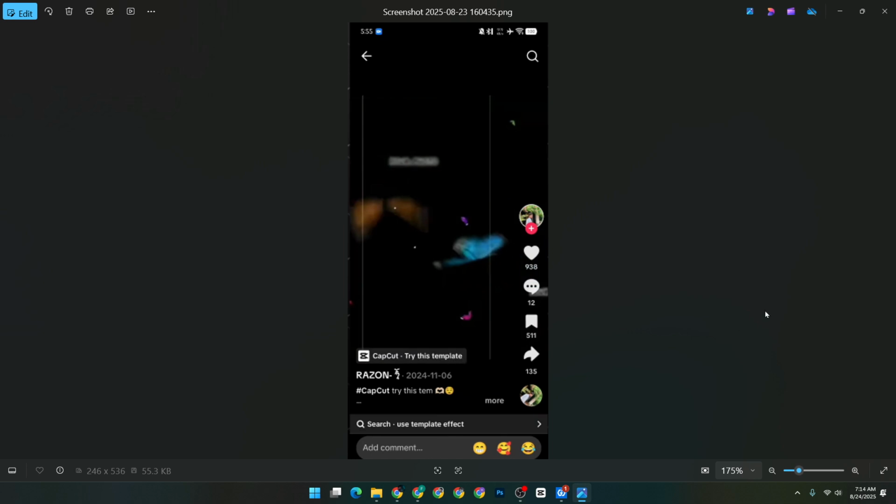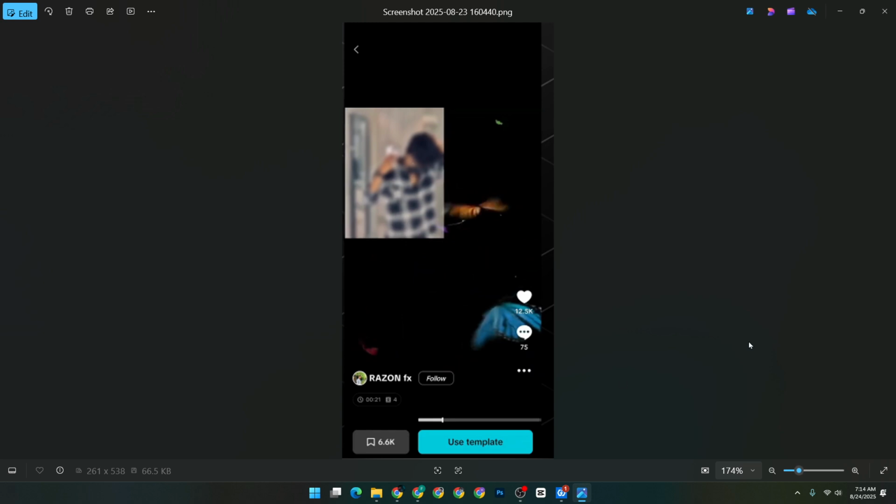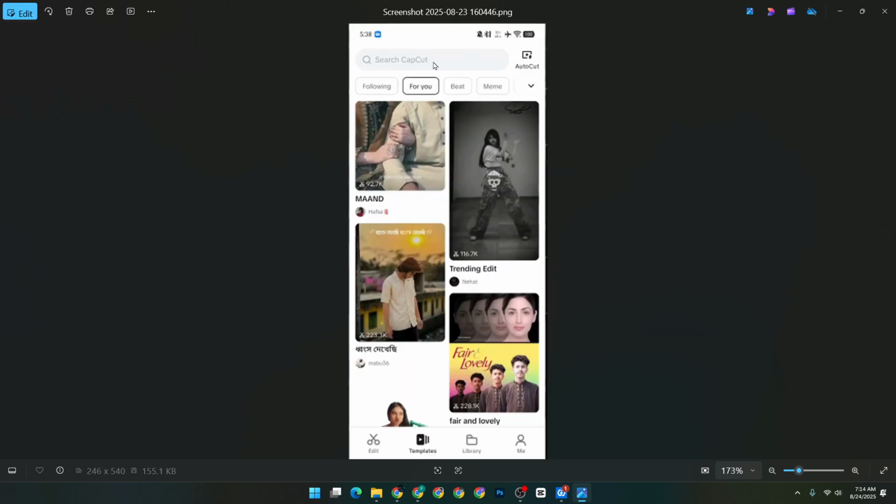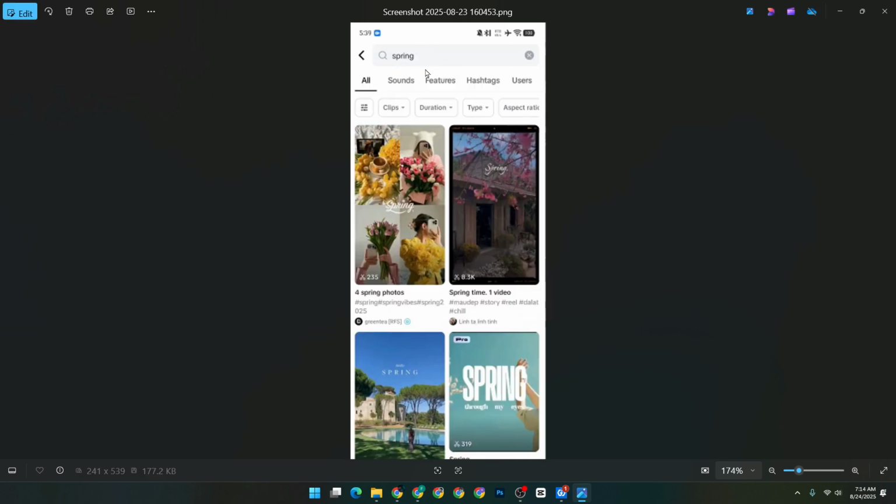Another nifty feature within CapCut is the search option that allows you to uncover trending or recommended templates. Perhaps you're interested in producing a seasonal video, like a winter wonderland montage or a festive holiday edit. This feature makes it easy to find exactly what you're looking for.